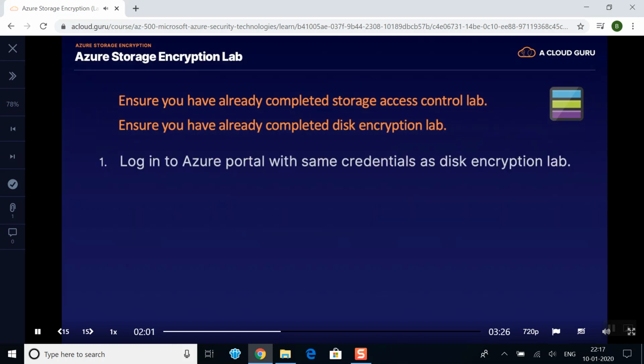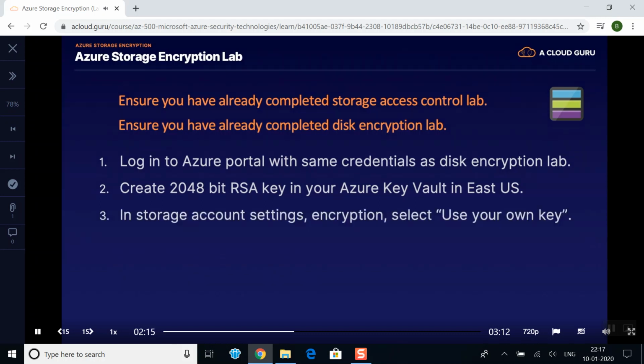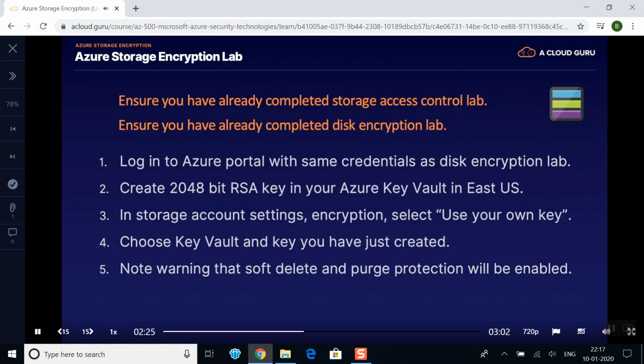Begin by logging into the Azure portal with the same Azure AD credentials you used for the Disk Encryption Lab. Create a 2048-bit RSA key in your Azure Key Vault in EastUS. In your storage account settings, Encryption, select Use Your Own Key. Choose the Key Vault and the key that you've just created. Note the warning that soft delete and purge protection will be enabled.